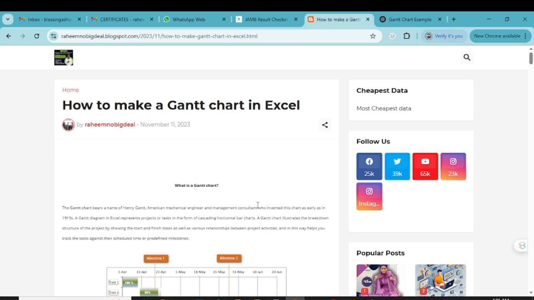Last week we talked about functions, arithmetic, and how to format in Excel. So today we are going to be looking in another direction. We want to talk about Gantt charts in Excel.